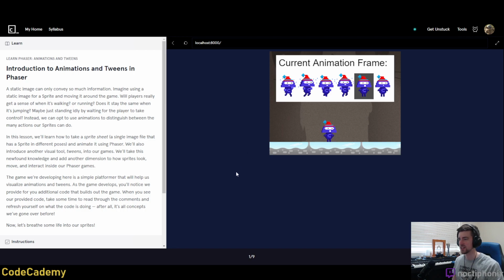If you just had a sprite that didn't have any animation, it would just move and then float. All the physics would still work, but it wouldn't have any animations. Does it stay the same when it's jumping? Maybe just standing idly by, waiting for the player to take control. Instead, we can opt to use animations to distinguish between the many actions our sprites can do.